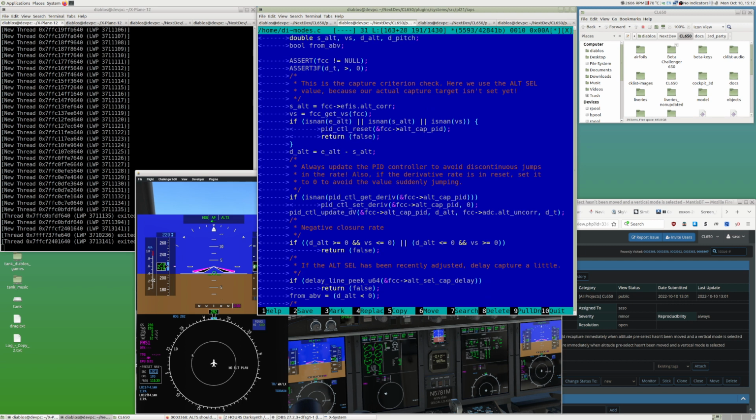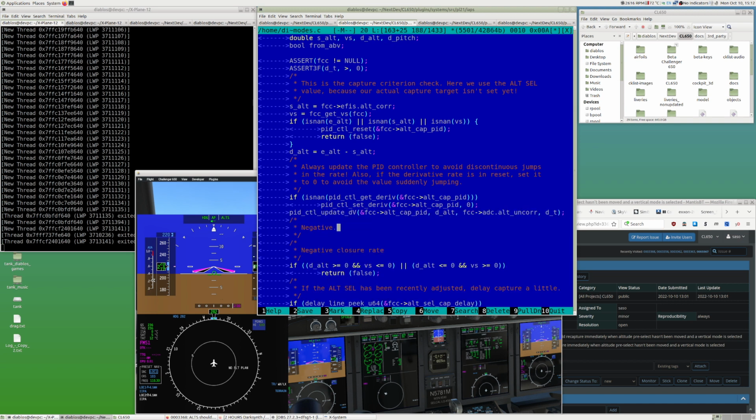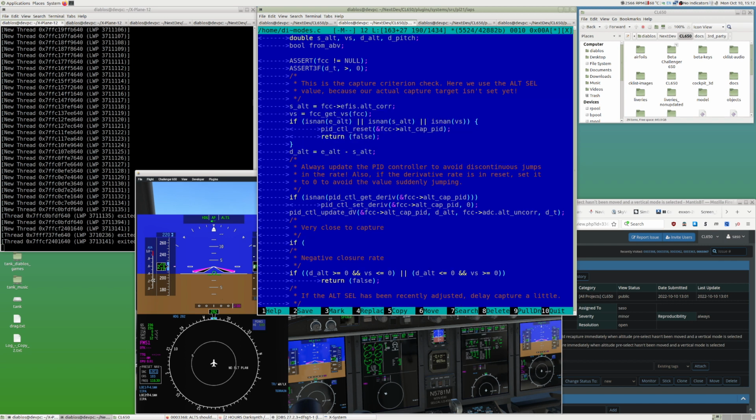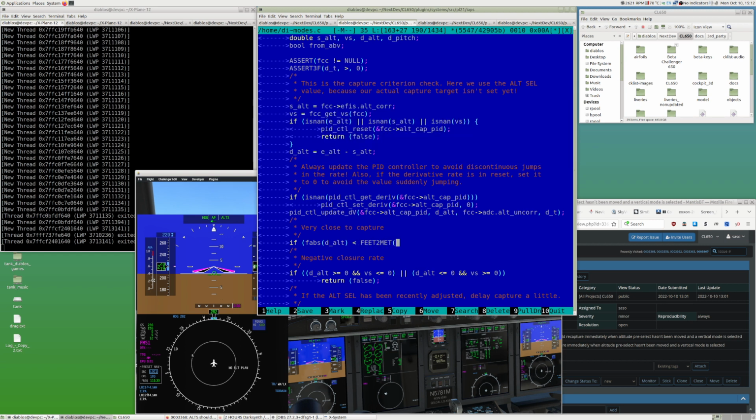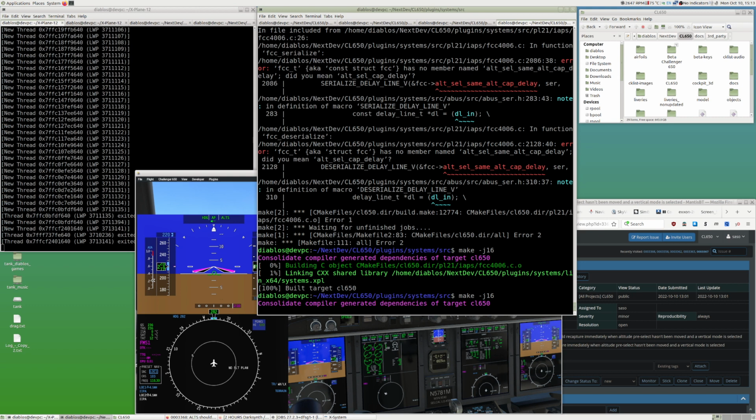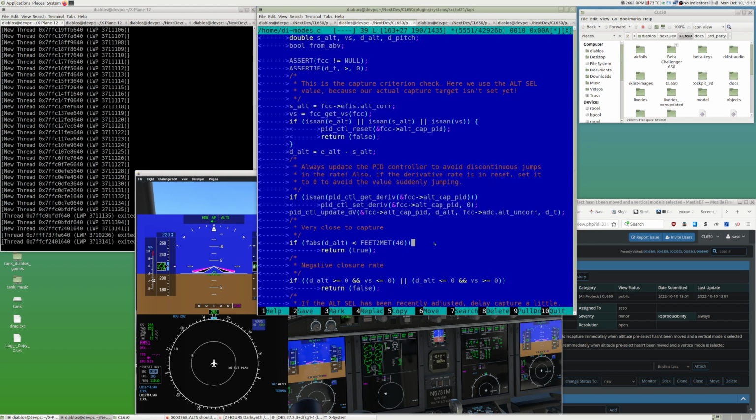Ah, right. Very close to capture. If f-apps d-alt is less than feet to meters 40, so if we're less than 40 meters from the altitude target, or should we call it 50 feet? Return true. Yeah, there we go. That'll do. That should make us capture right away.